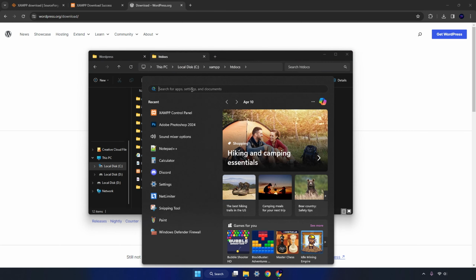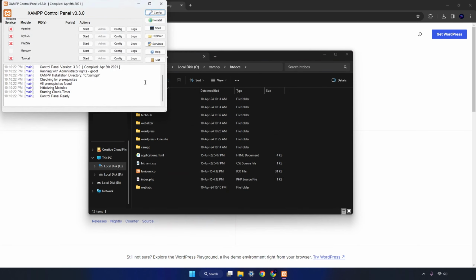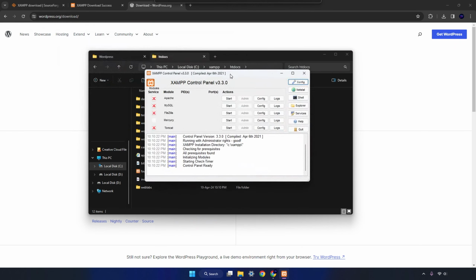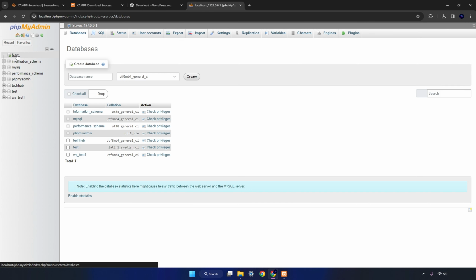Open the control panel from the search menu. It might look complicated at first, but all you need are the first 2 tools. You have to start both Apache and MySQL. Click on Admin for MySQL. We are going to set up a database. Click New and leave it blank for the moment.